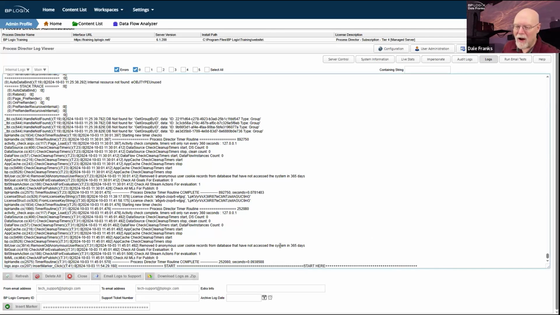And so now I can just look at this and it tells me where I need to start looking for my troubleshooting. So something is going wrong and I don't exactly know what it is. So what I'll do is go to my logs page, insert a marker, then go back and try to replicate the problem. And this tells me where to start looking in the internal logs to see what my problem might be.